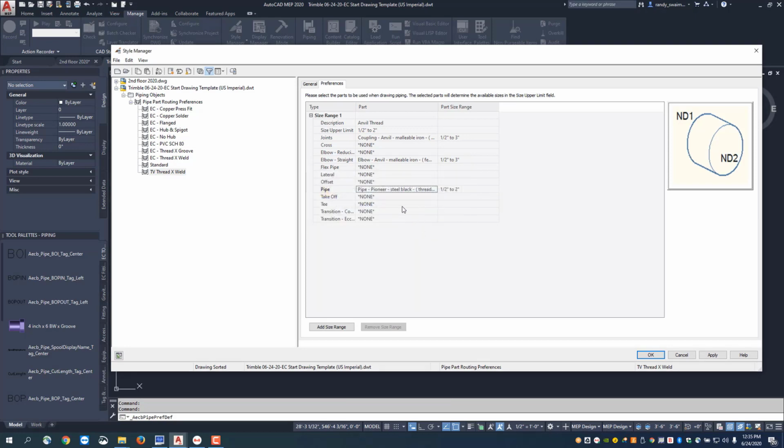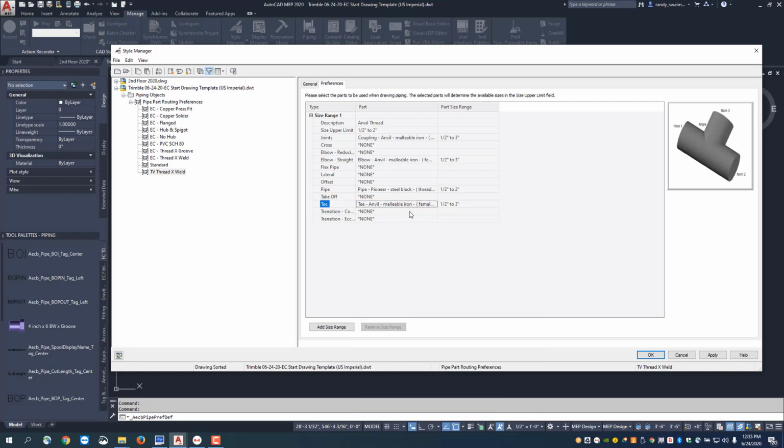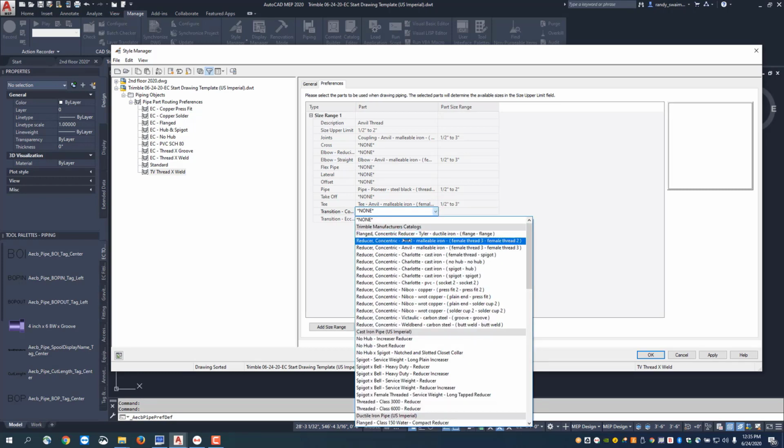And now I'm going to go ahead and pick the T that I want to use for this as well. It's going to be an Anvil T, thread by thread. And then we want to get our reducer. So I want to go over here and get my Anvil concentric reducer, female thread by female thread.